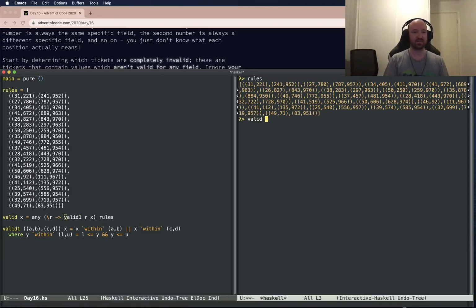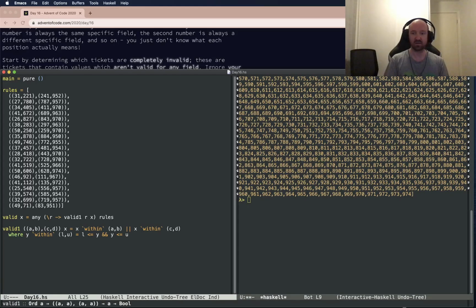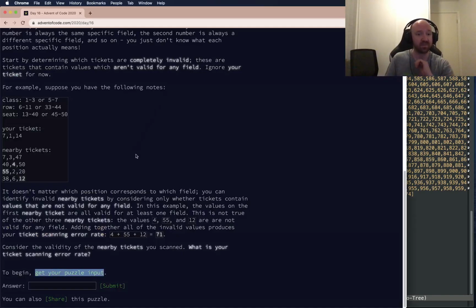So now we can ask, is 0 valid? No. Is 31 valid? Yes, because I can see it in that first set of rules. And we can just go something like filter valid 1 to 1,000 and see. Yeah, they look right. Like 974 is the last one, and I can see 974. And now what I have to do is take all the nearby tickets.